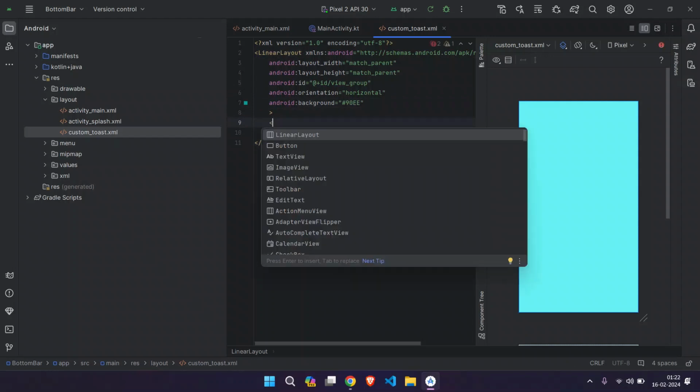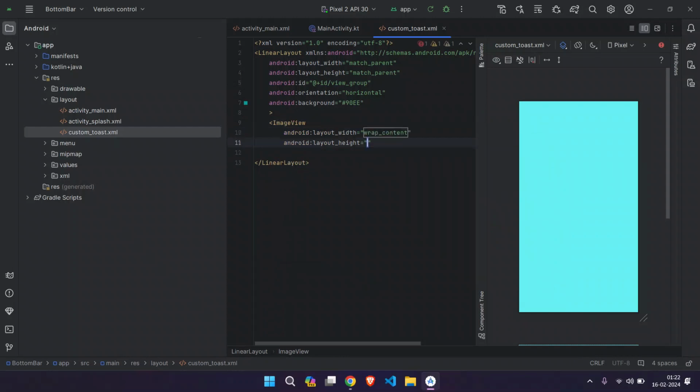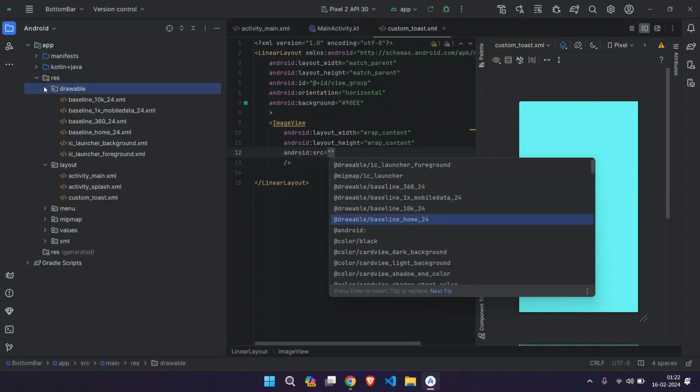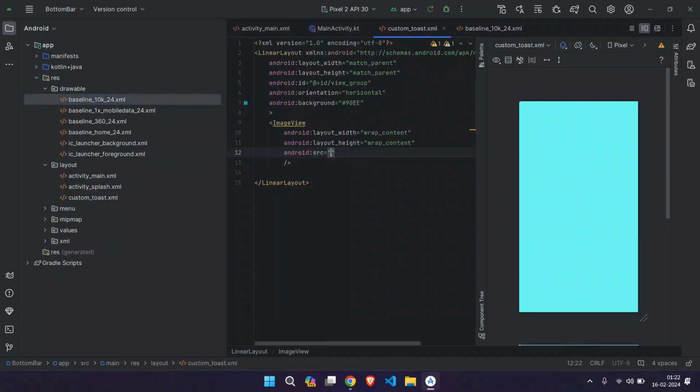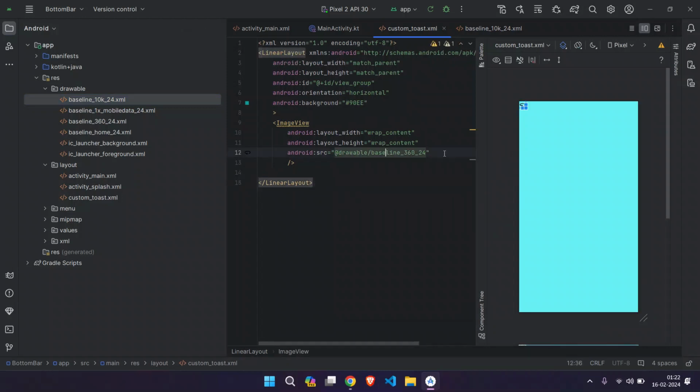And here we need to have an image view with wrap content, and we can give it a src. We can take any image, but we already have a few drawables, like baseline 10k, home. Maybe this one. Yeah, this looks okay, kind of. Take it. Okay, perfect, we got it.